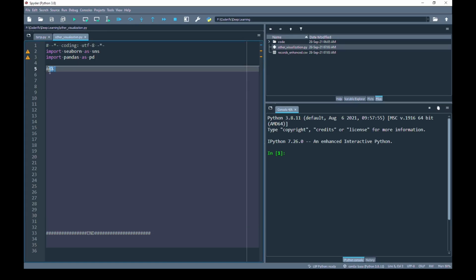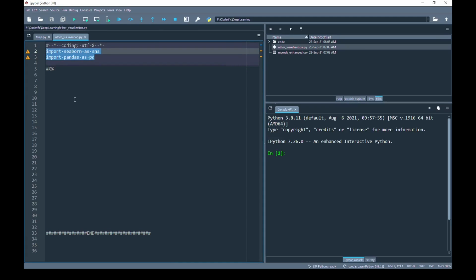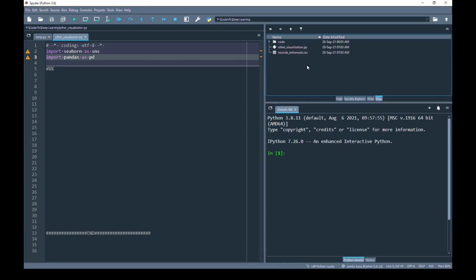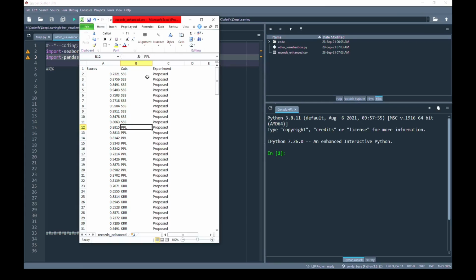I am back in my Spyder editor of Python, and you can see that I have already imported the important libraries that I'm going to use, one of which is Seaborn, imported using the alias sns. Another library I am going to use is pandas, because all the information about my experiments and their scores is in a CSV. I have placed that CSV in my file explorer under the same working directory. I have already opened it in Microsoft Excel, where you can see that I have 3 columns named scores, cats, and experiment. Each experiment has different scores.